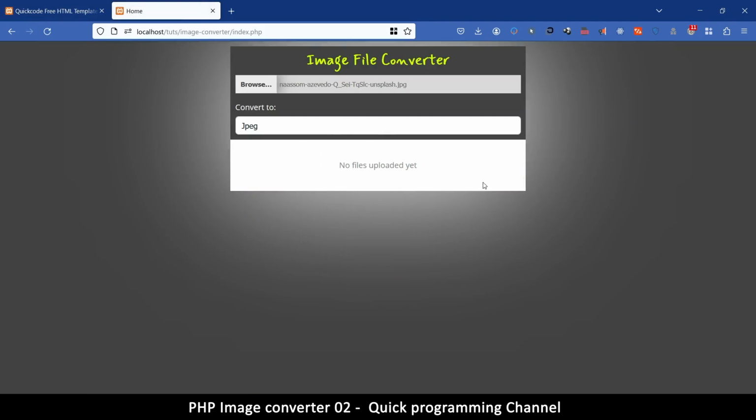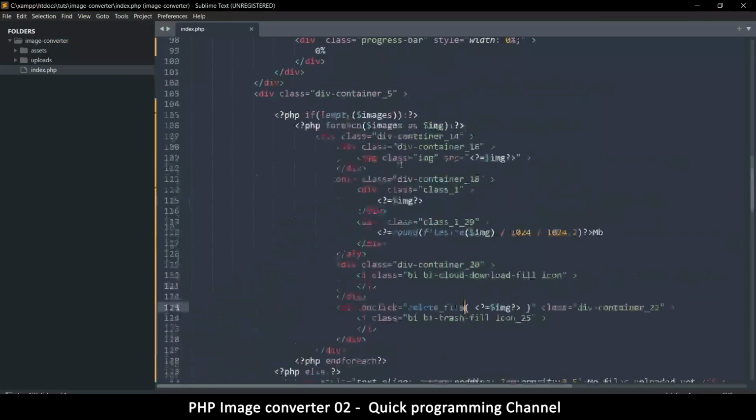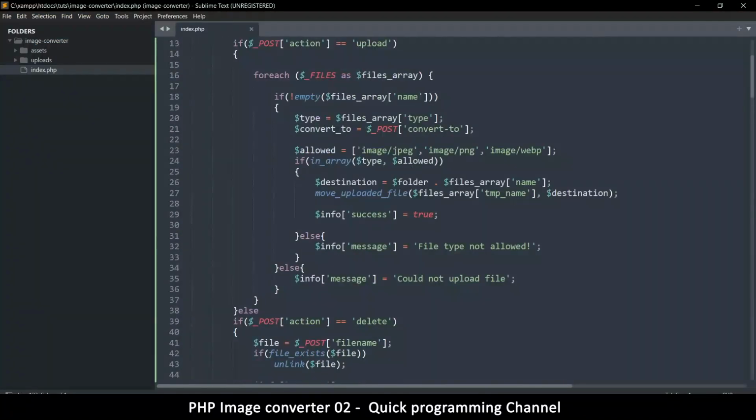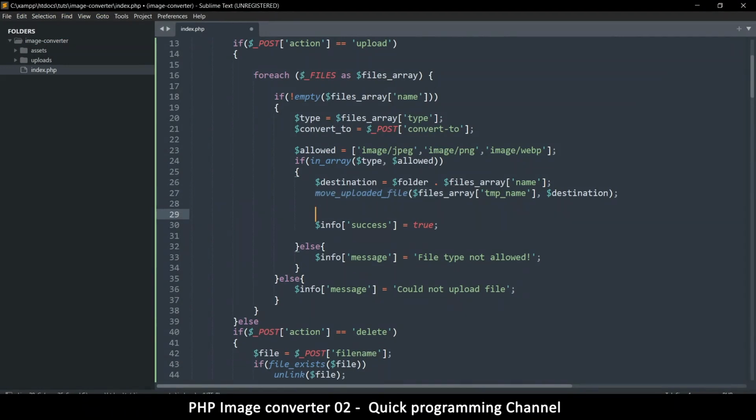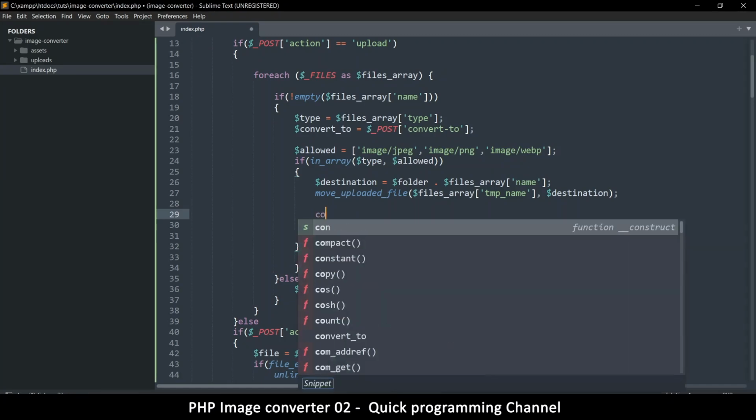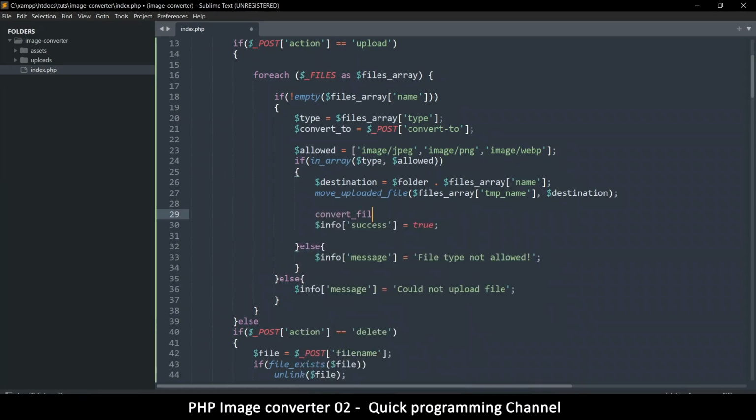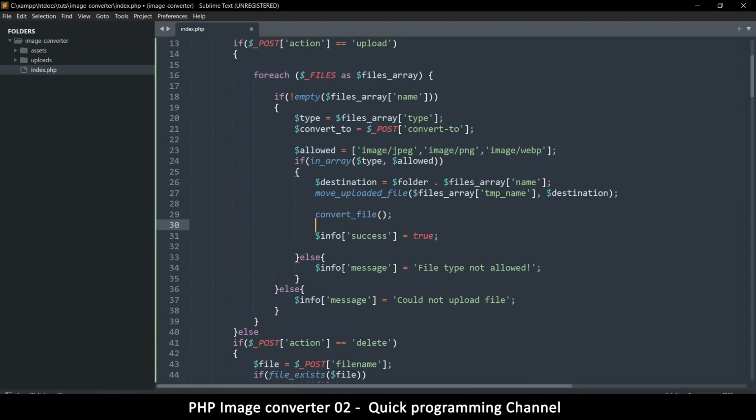Now it's the download button and the actual conversion. So let's do the actual conversion here. So the first thing is obviously to upload a file. But before we do that, actually, we need to run the code here. So let me put some code here that converts. So after we move the file, let's create a function instead so that we don't cramp all that code here. So here we're going to say convert file. So we'll create this function ourselves.